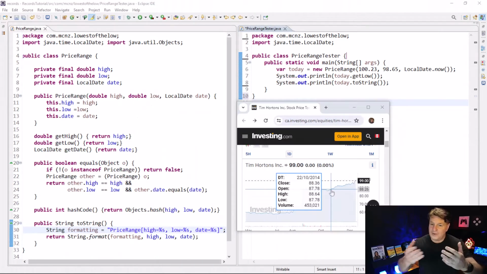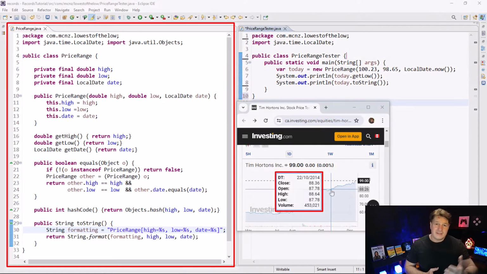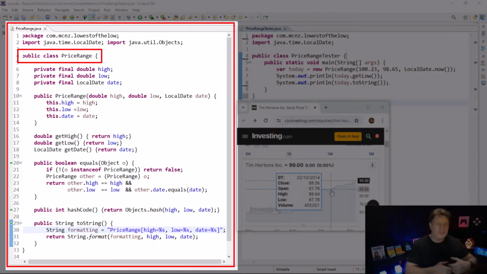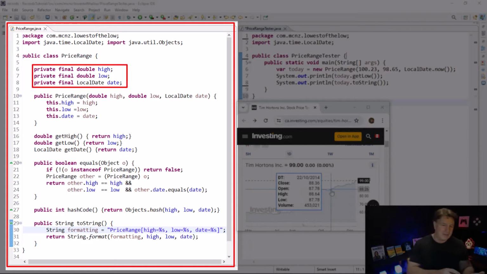Now, the way that we would previously deal with a stock with a price range is we do something like this. You can see that I've got this class called PriceRange, not a record, just a typical Java class. And this Java class has 3 properties, the high, the low, and the date for the given stock price. I'm not using the open and close price just to keep this simple, but you can see this class represents the daily price range for a stock. And this isn't unlike what we would commonly create in Java classes prior to records.